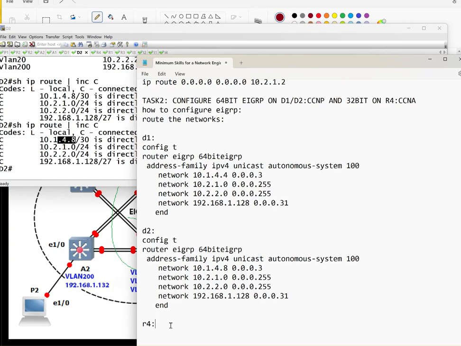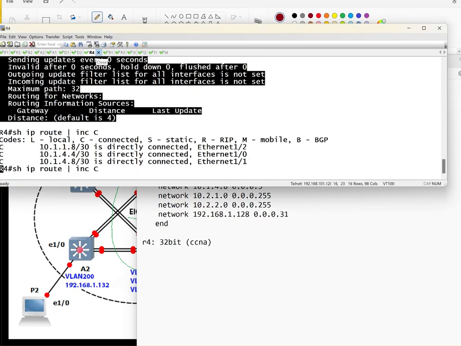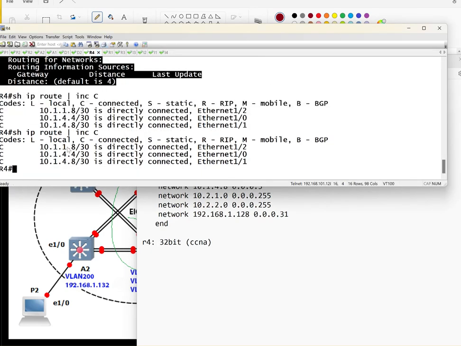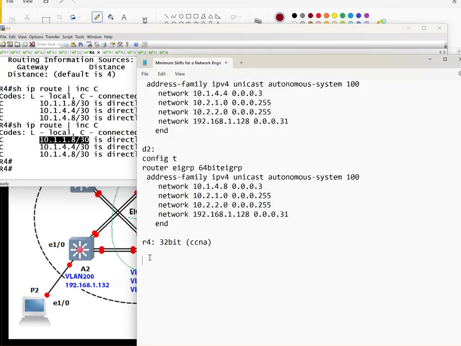Okay. Now for R4, we're gonna use the 32-bit type. This is the one used for CCNA. All right. So we go to R4, do the same command. Okay. So basically it's these two. So we're just gonna get that one. So we type the command router eigrp 100, no auto-summary, network.